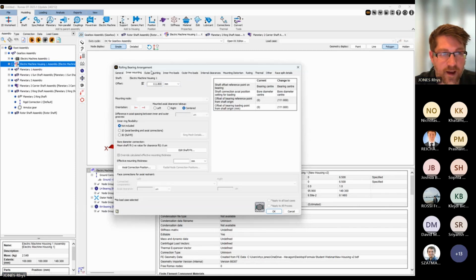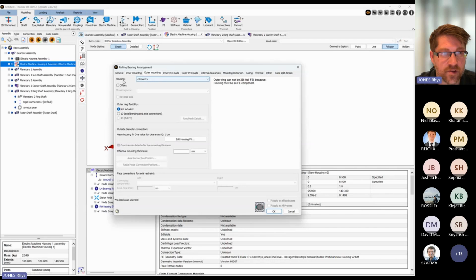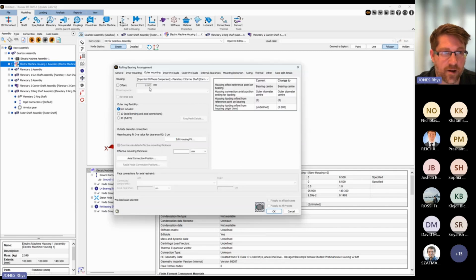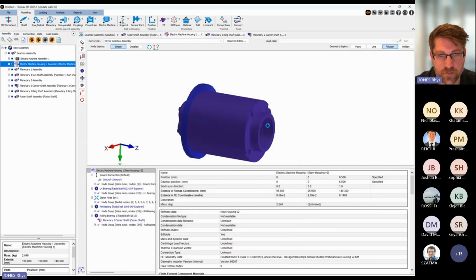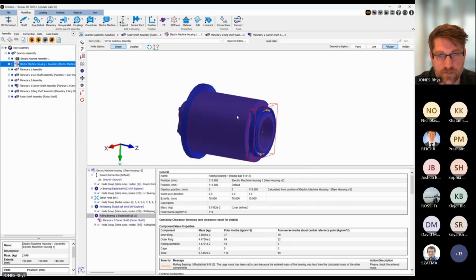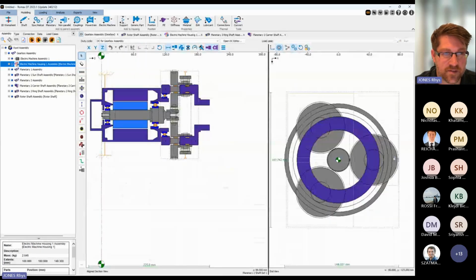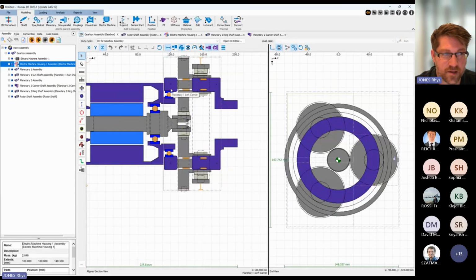111.8. And then when we go to our outer mounting, you can see that the housing currently is ground, but we want to connect that to our carrier shaft. So we can select that from our list here, and it already calculates the offset on that housing there. So you've connected those two parts together with the bearing. It should pop up in this view. There we go. There's our bearing in this view. And again, if we go to our 2D view, we can see as well that bearing connecting the two parts.